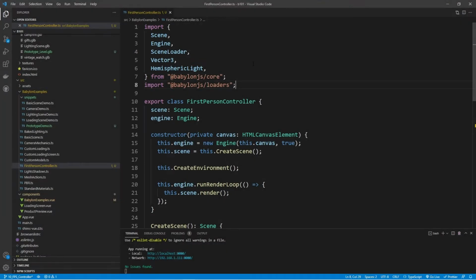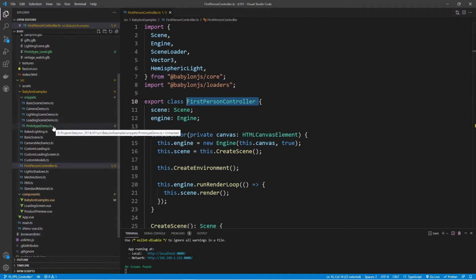Here we are in Visual Studio Code. We're starting off in a class called First Person Controller. And in here we have some starter code. The starter code for this class comes from the snippet prototype demo.ts. Again, that can be found in the snippets folder of Babylon examples. If you want to follow along with the same code that I'm using, you will find a link to the code repository in the description down below.